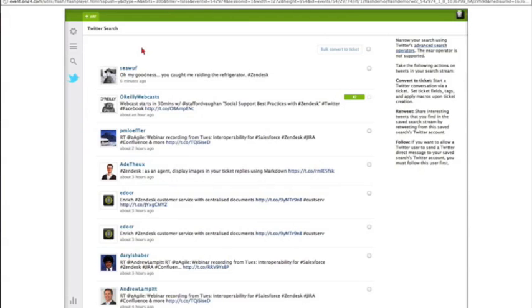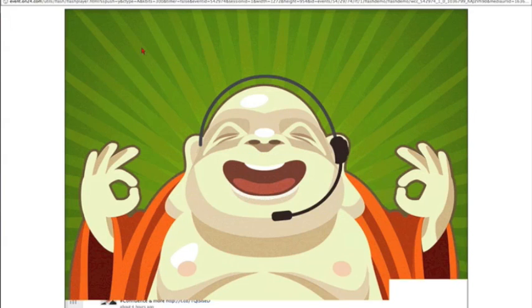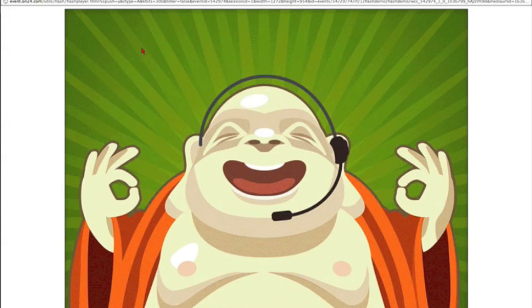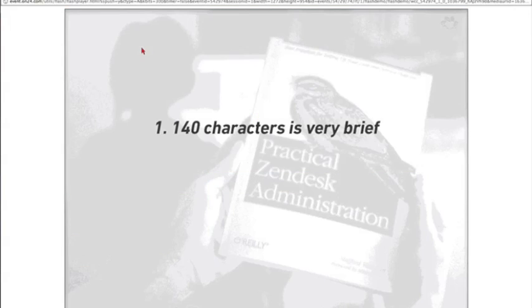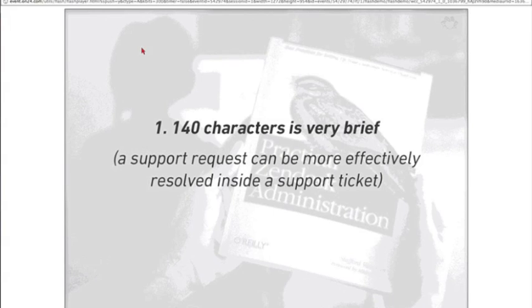So I just talked about changing channels a little bit. Sometimes it's better to start the conversation inside Zendesk and then continue. Sometimes it's good to start a conversation on Twitter or Facebook and then finish it in Zendesk. It's what we call changing channels, and I have 7 good reasons to change the channel. One is the fact that 140 characters is very brief. If you're on Twitter, it can be quite difficult to solve a support request. It's a great mechanism to spark a conversation, not the best mechanism to solve a support request.